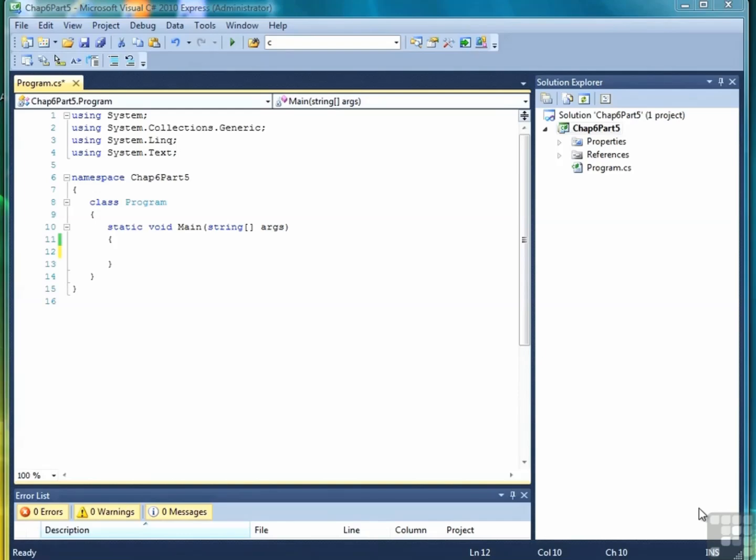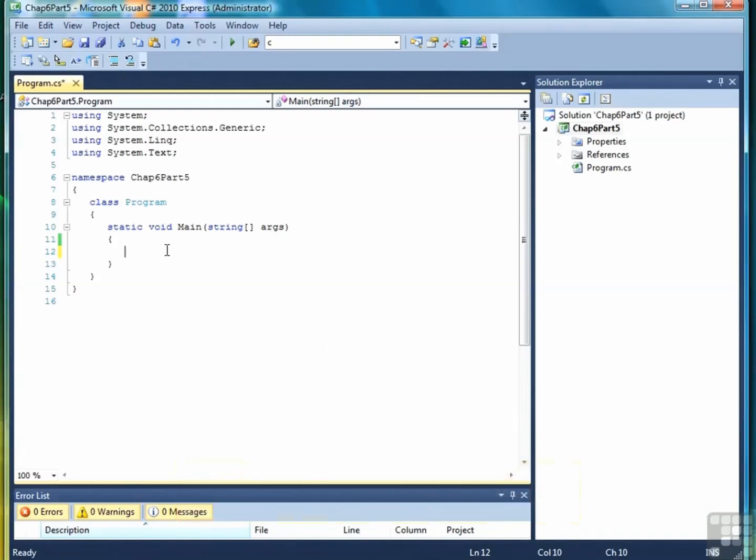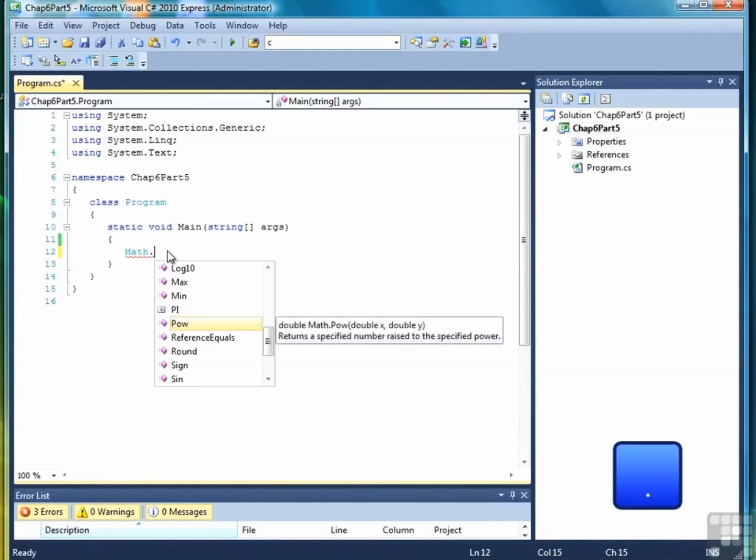Besides the standard arithmetic operators, there are other mathematics you can perform in C#, but to do them you need to utilize the math class. Let me first give you an overview of the math class. You can access the math class just by typing Math in your C# program. And then if you hit the dot or the period, you'll get a list of all the different functions that are available in the class.